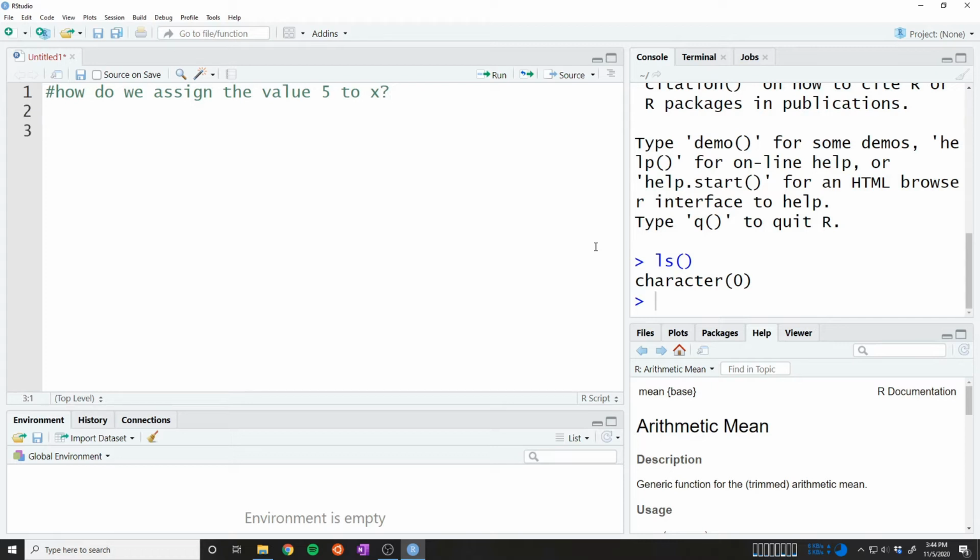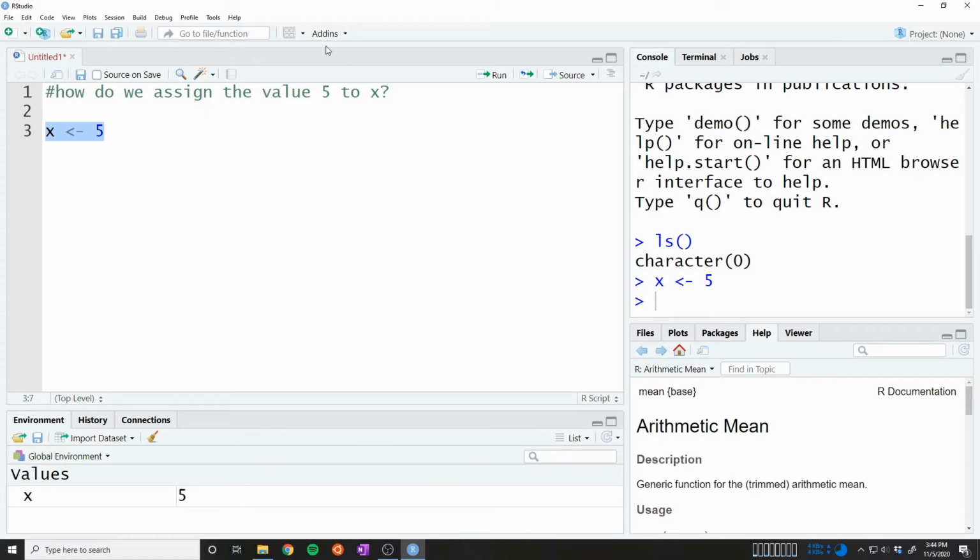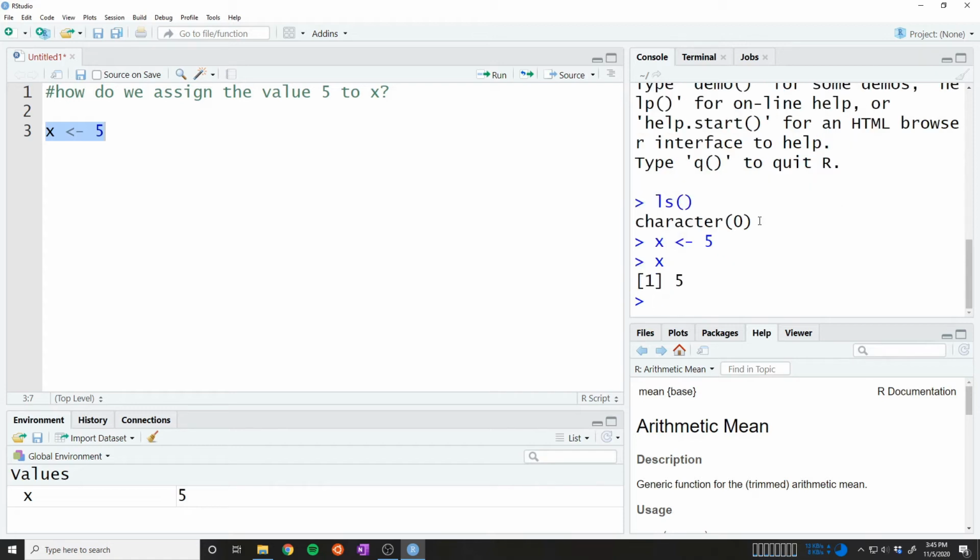All right, so our question is, how do we assign the value 5 to x? And like I said, historically, the way we would do that is with this arrow symbol, x <- 5. And if I run this line of code, so Control Enter, it shows up in the console over here. We can see that if we look in our environment section, we have this variable x that has a value of 5. If we wanted to check that in the console, we can just type in x, and it will print out the value of x, which is 5.